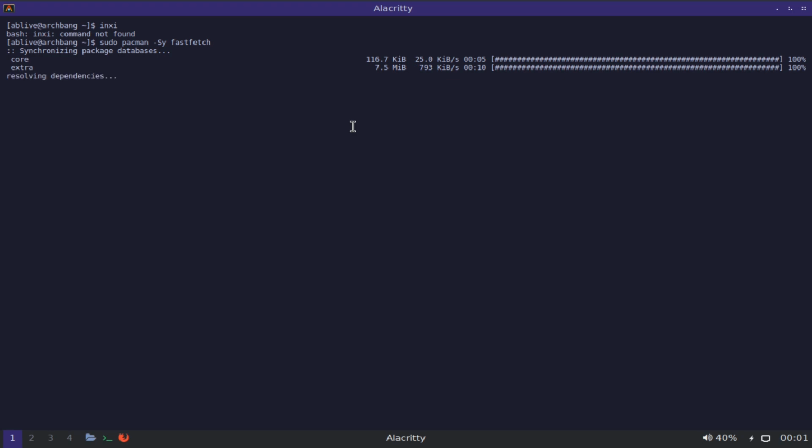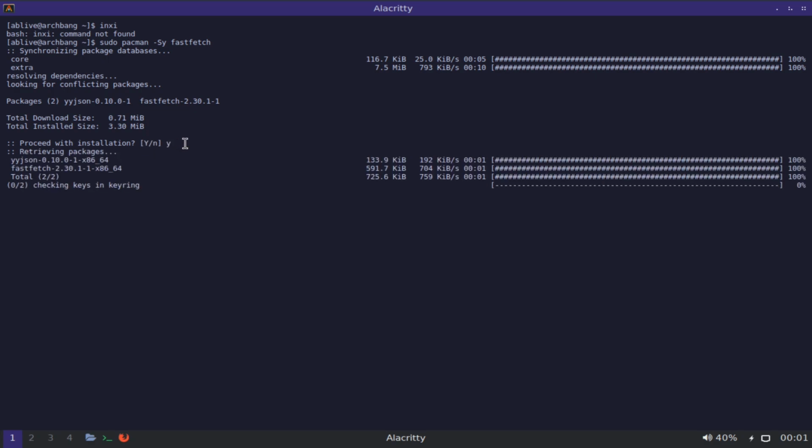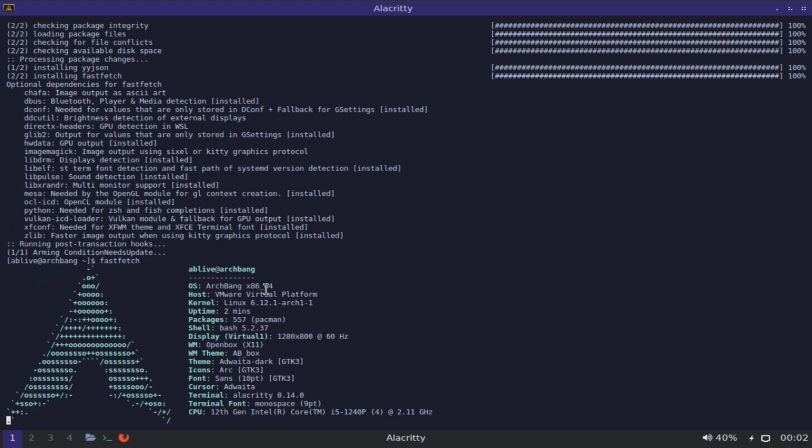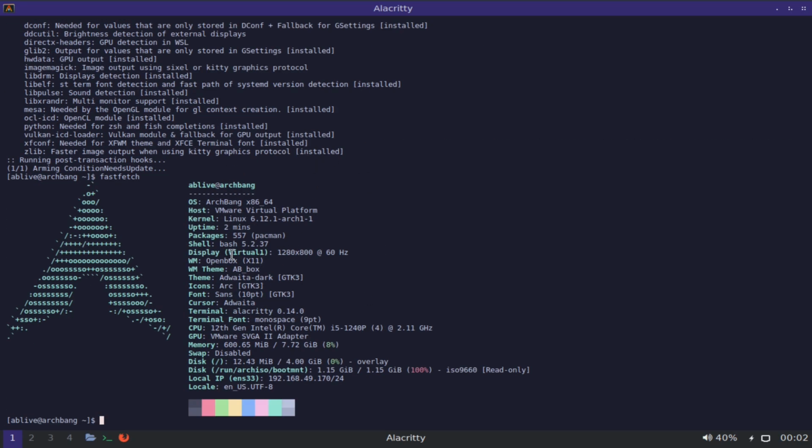This is going to take a few seconds, and we should have fastfetch. You need to type in Y, hit enter, and you should see fastfetch installed. It's pretty much installed. Just type in fastfetch, and here you should be getting all the distro information. So the Linux kernel you get is 6.12.1, which is the latest stable Linux version. I'm going to show you in a few seconds.